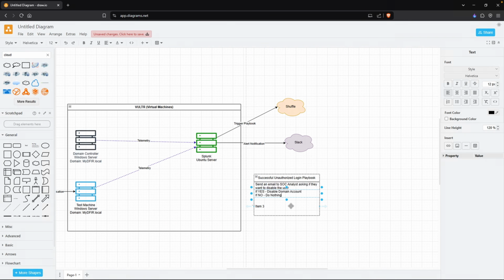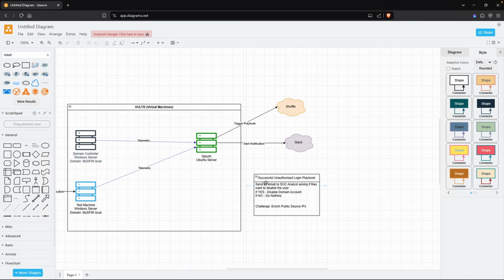And now that I think about it, for those that want a challenge, let's type in challenge. Perhaps you can first enrich any of the public source IPs, and then depending on its reputation, you can then disable the account. And this is going to be something optional, just another challenge that you can do to add on to this playbook. Now that we have that, let's diagram that out.